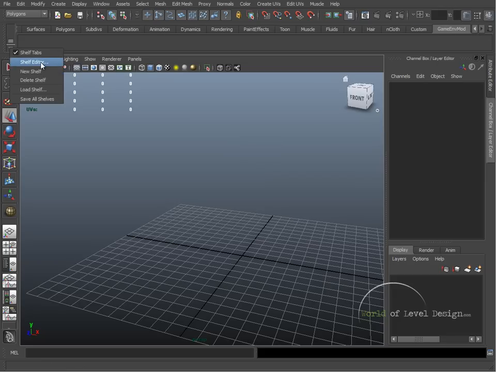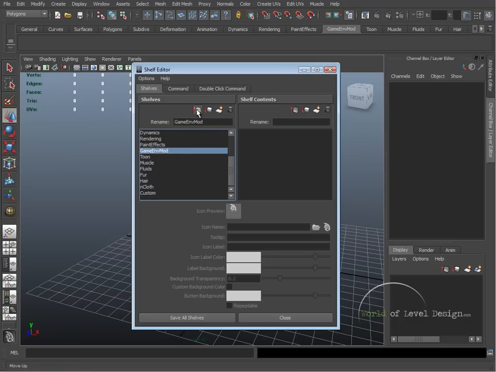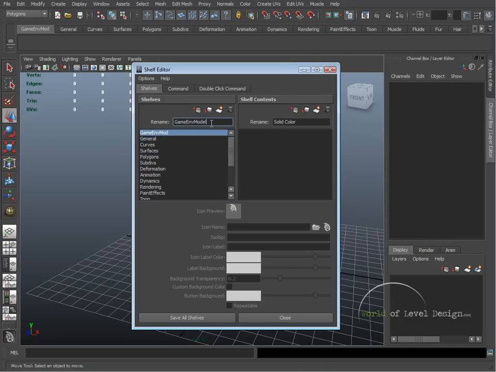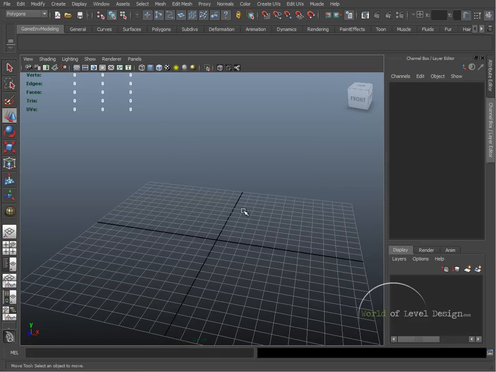So let's go back to the shelf editor and take our game environment model in here, click on this move up icon and move it up to the first. I'm also going to rename it to modeling. Then we can save all shelves, and now we have our game environment modeling shelf right up on top. Here we can start adding our most used functions that we will be using to model our environments.